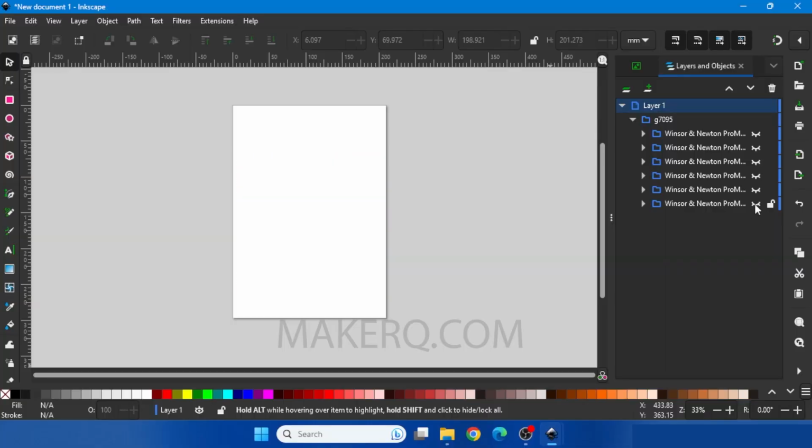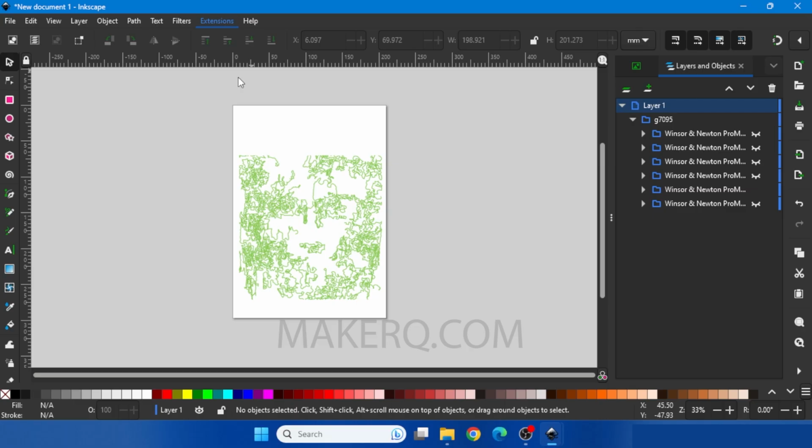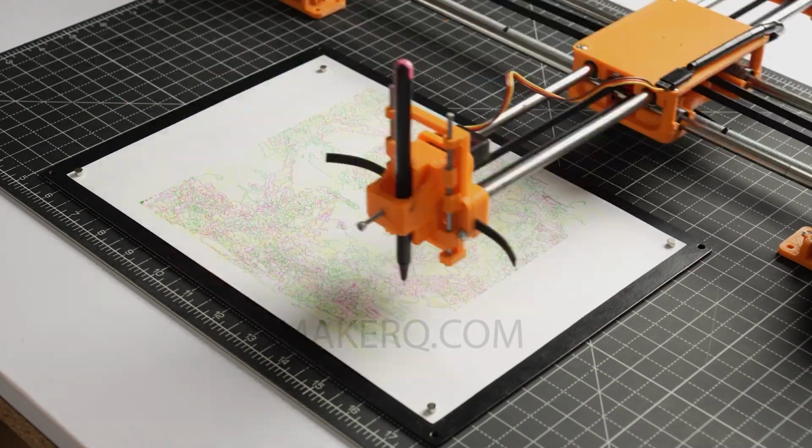Now turn off the yellow and turn on the blue color layer. Change to blue pen and draw. Like this, do the same for all the remaining colors.